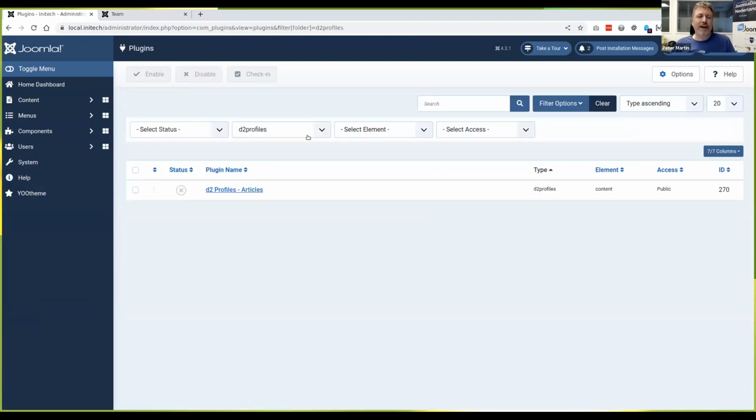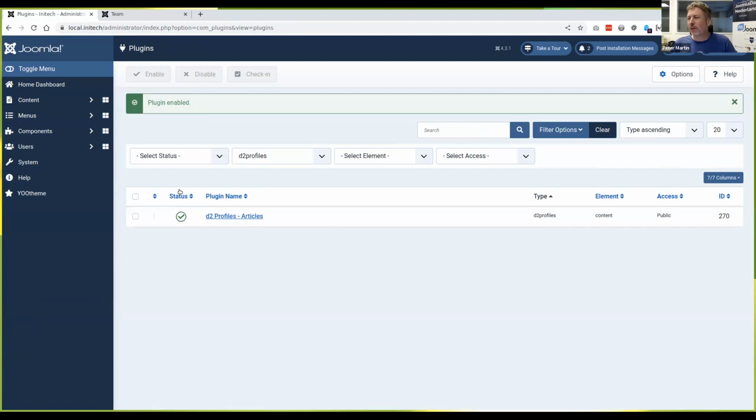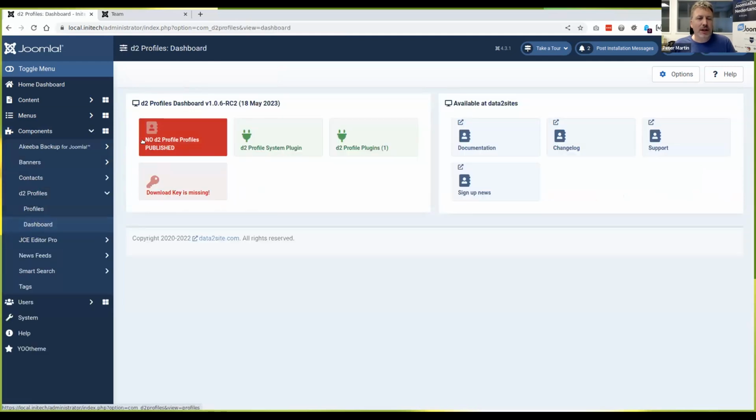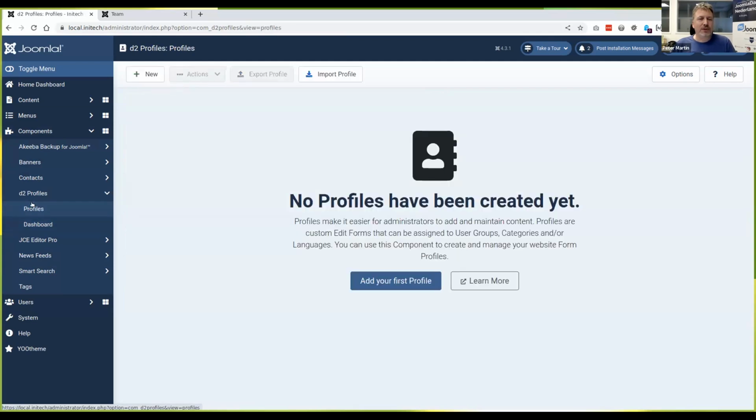At the moment, we have one plugin for the articles. So when you have a profile for the articles and this plugin is enabled, it will probably load the article depending on the context. Now I have only one other thing. It's not published. I don't have any profiles. If I go to profiles, you can see, just like with Joomla articles, there are no profiles or no articles. And I can create my first profile.